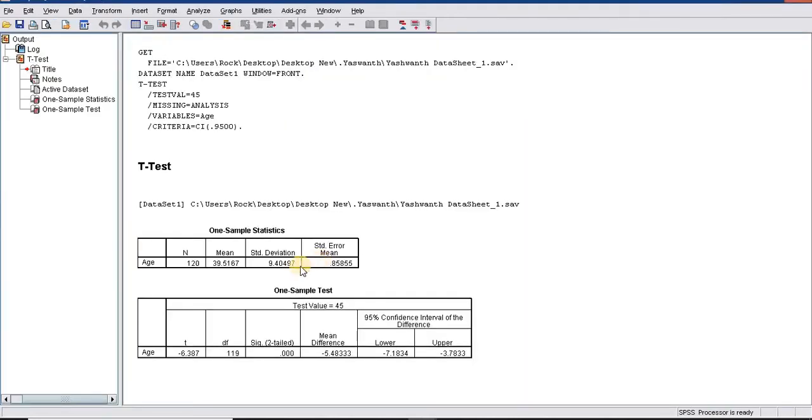So the one sample t-test output will appear here. In our sample of 120, the mean age was 39.5, standard deviation 9.4 and standard error of mean 0.85. When compared with the test value of 45, we have a t value of minus 6.387. The significance is 0.001, which is significantly different when compared to 45. Here the p-value is the significance two-tailed, with a 95% confidence interval of the mean difference of minus 7.1 to minus 3.78.